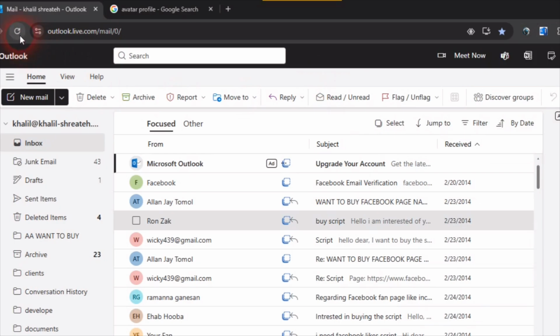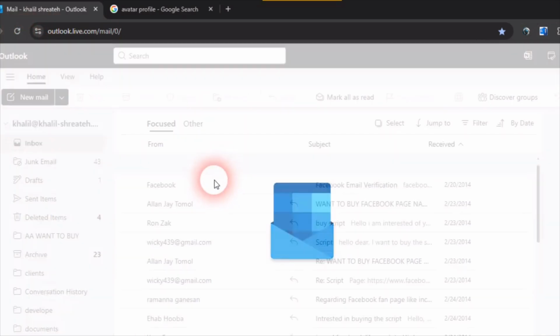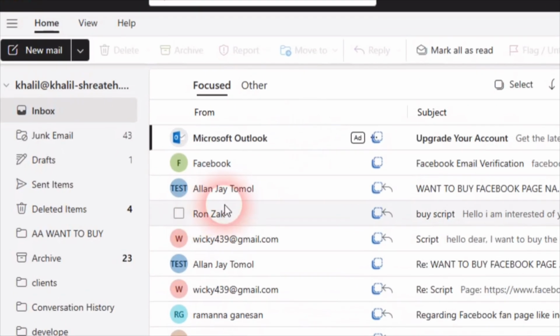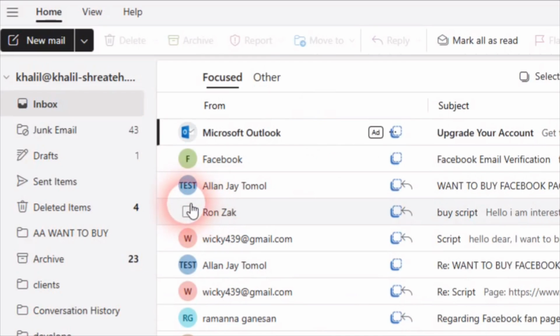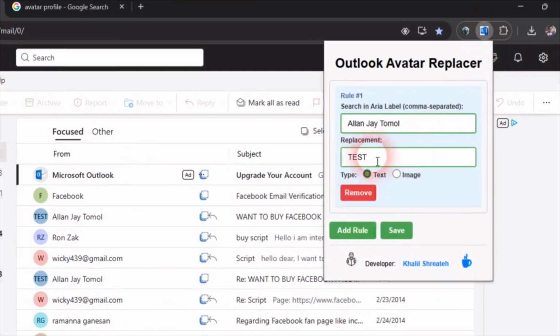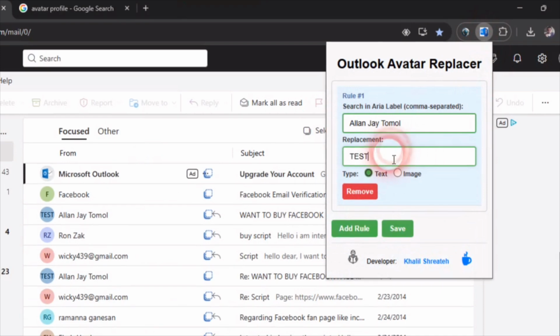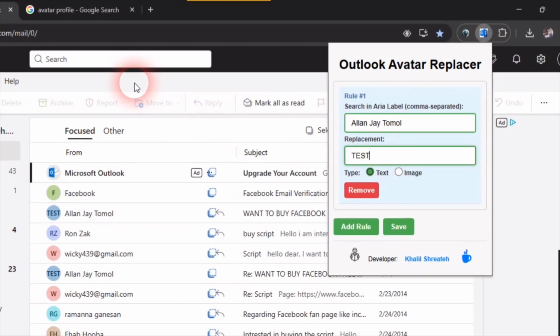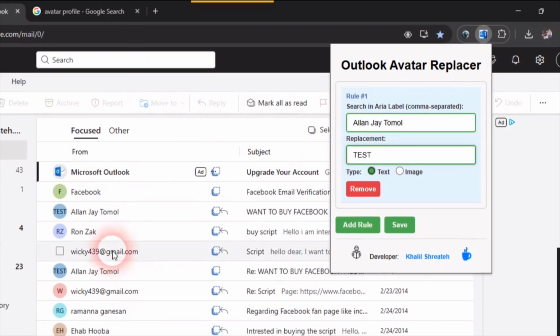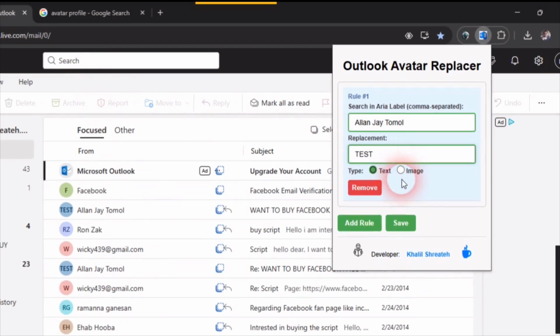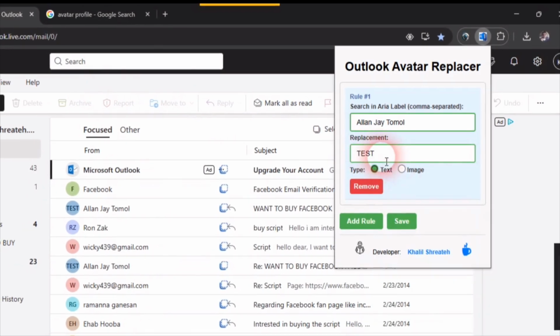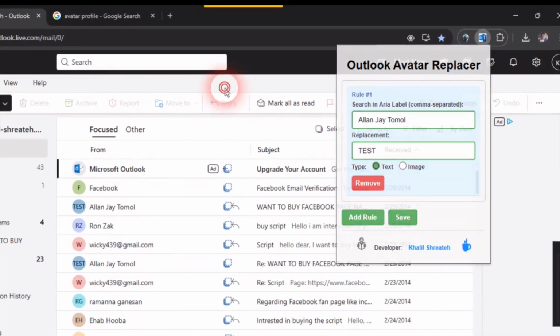So let's go back to Outlook for web and refresh our page. So here, as you see, Alan J. Tummel has an avatar with the name test, because we chose to replace his avatar with the name test. We can replace all the other senders. For the image here, instead of using test, we can use an image as an avatar.